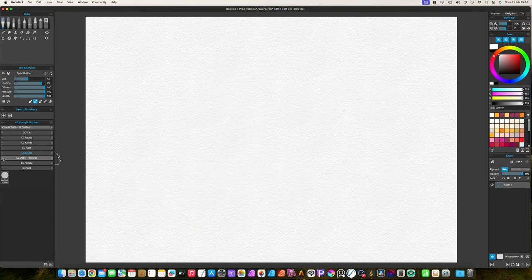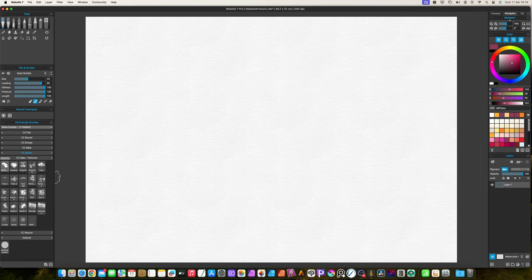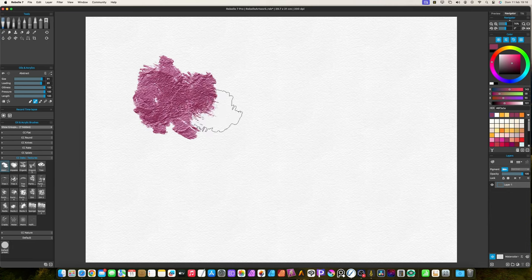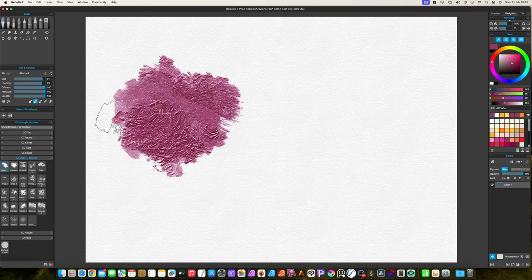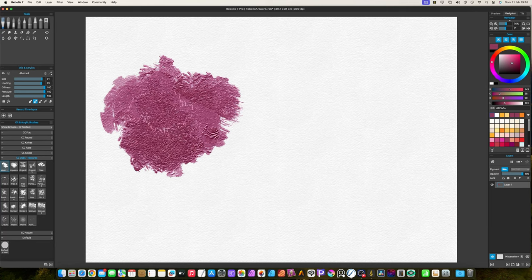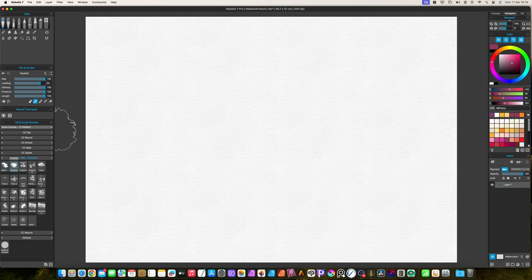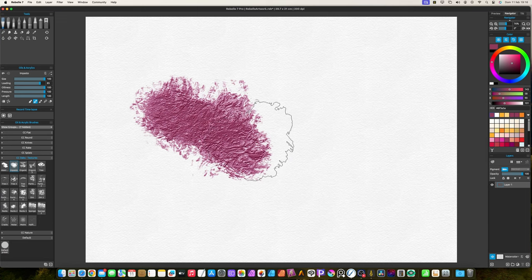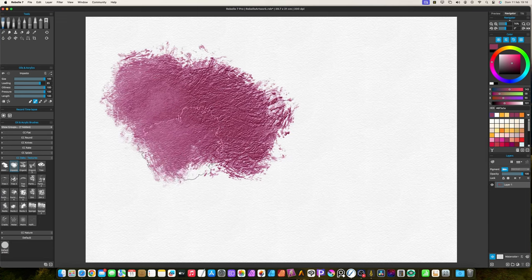The dabs and textures group is full of brushes which cannot be categorized in other groups. It's also good to add textures to your paintings. The abstract brush is good to create random shapes. The impasto brush is good to add thickness based on textures.